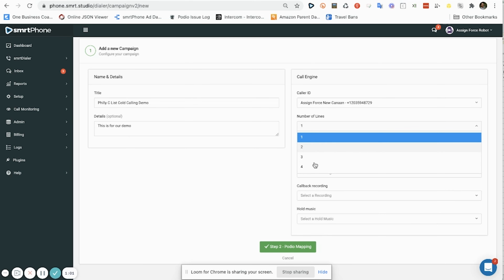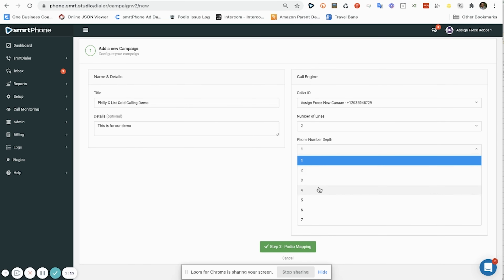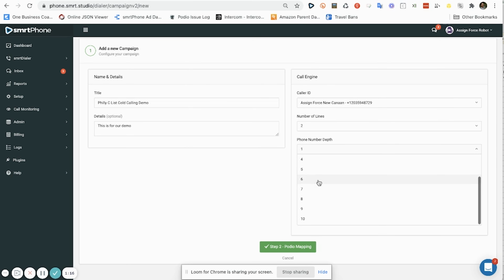The next, I'm going to select how many lines I'm going to call at once. If you're using the single line, you're only going to have one option. If you're using the multi-line dialer, then you can do up to 4. I'll just do 2 for now. Phone number depth is an important one. Phone number depth basically lets you set how many numbers you're going to call per lead.